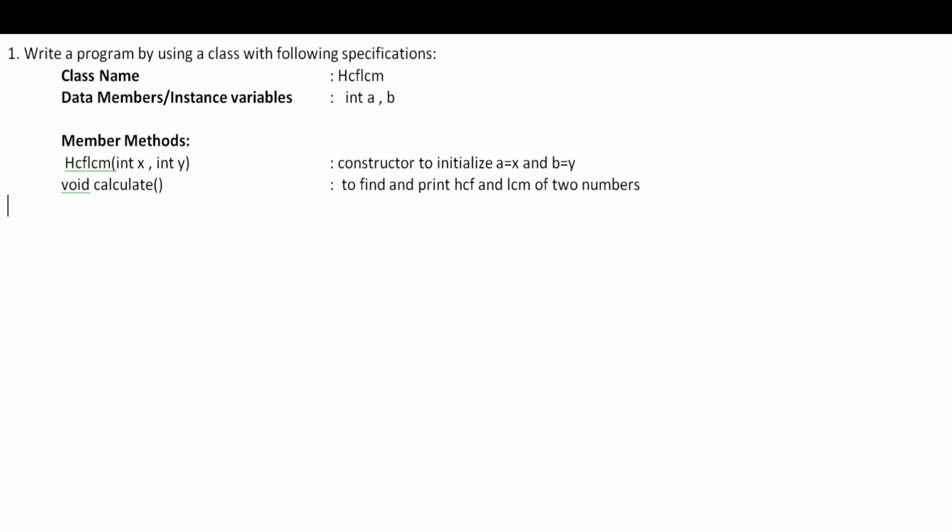Now what is the other member method? That is void calculate. So what will this method do? This method will be used to find and print the HCF and LCM of both the numbers. That means whenever we call that method, it will display both the LCM and HCF of the numbers that we specify during the creation of the object. So let's see how we can do it.